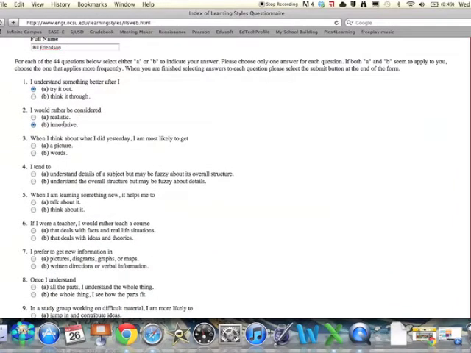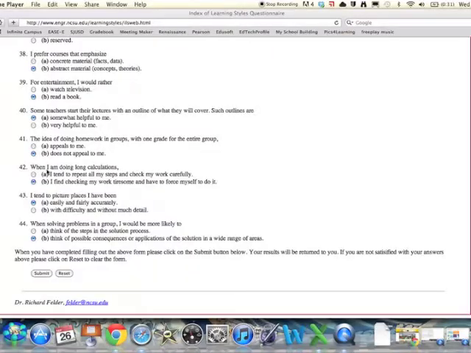Innovative means you're coming up with things. Realistic means you like to think of practical things, like day-to-day type stuff. When I think about what I did yesterday, I'm most likely to get pictures. A few moments later. So I've finished doing my questionnaire, and now I'm going to submit my results.